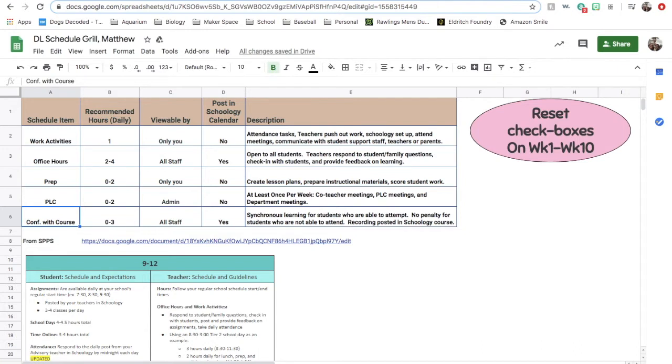Second, by filling in office hours, this allows our EAs, TAs, and paras to know when we will be at our computers or possibly in a Google Hangout, so they can get a hold of us to ask us questions either about individual students or possibly about the content that they need support with while supporting our students.